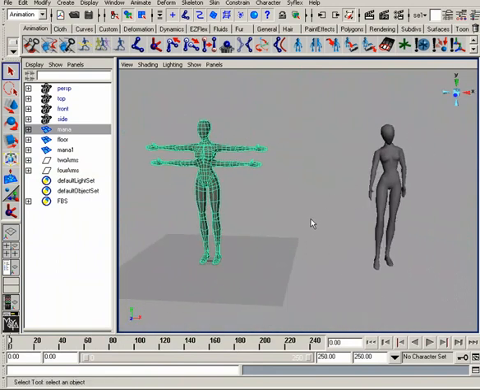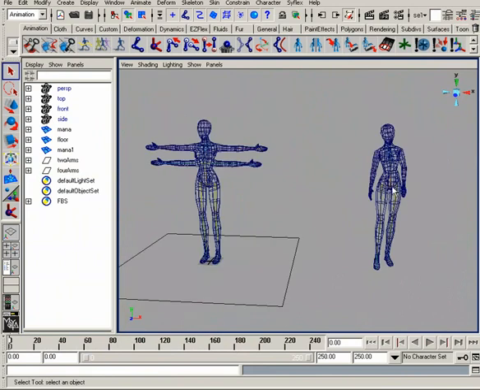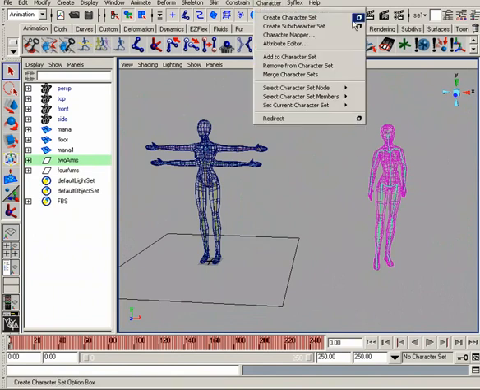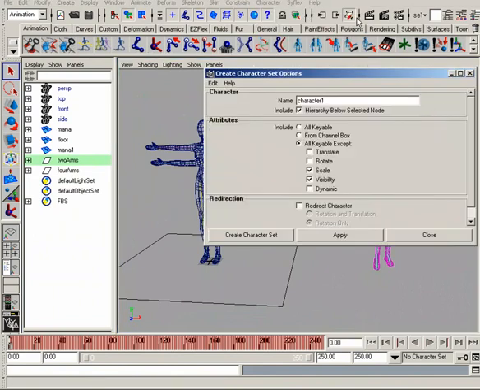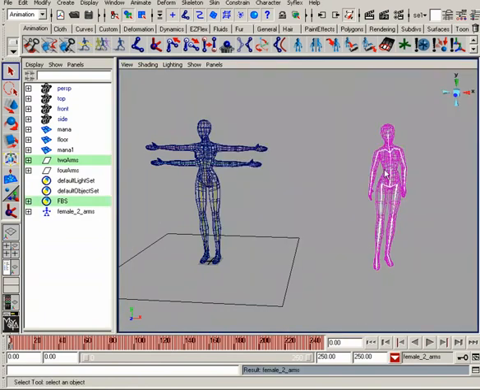All right, first things first, let's create character sets out of both of these skeletal systems. So we'll take the first character. We'll go to Character, Create Character Set, option box. Okay, and I'm going to reset everything. This is going to be female, 2 arms, and I'm going to choose Hierarchy below selected node. Now, by doing this, it's going to look at every bone in the skeletal system. So I'll just say Create Character Set, and that saves me from having to do the Select Hierarchy trick that I showed you earlier.